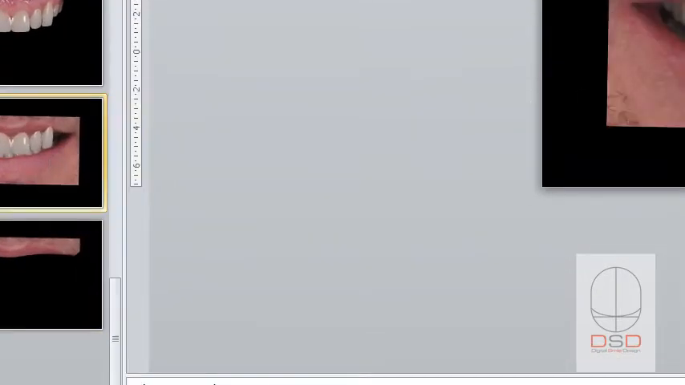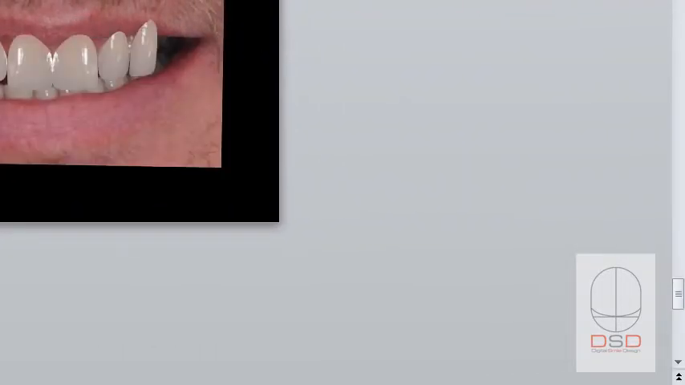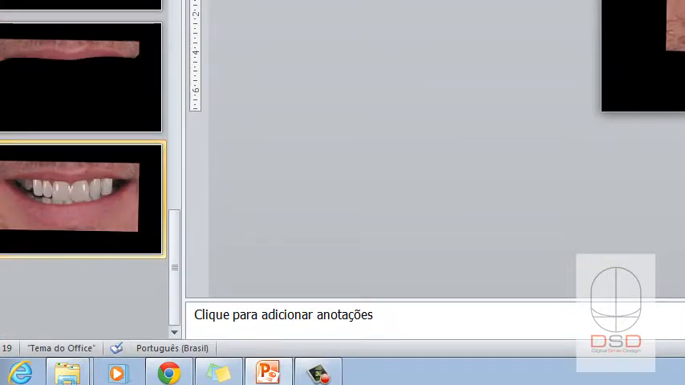This was a nice image, but with the lip behind. Now we get the lip, Ctrl C. We get this image, Ctrl V. Our lip is on top of the teeth crown. Okay, so let's duplicate this slide, and the last step of our DSD is to have this.